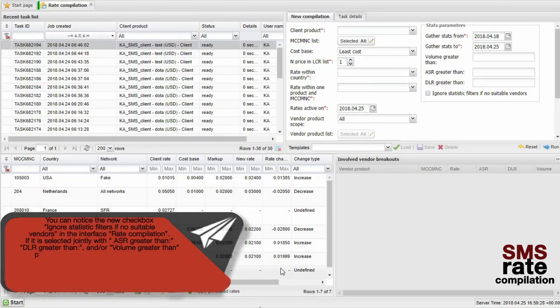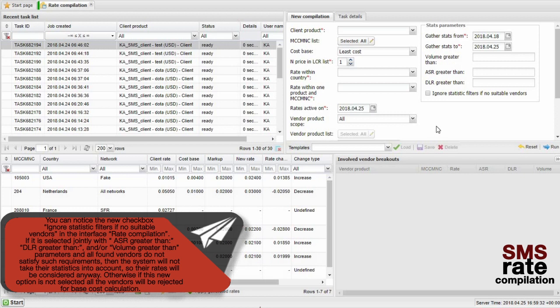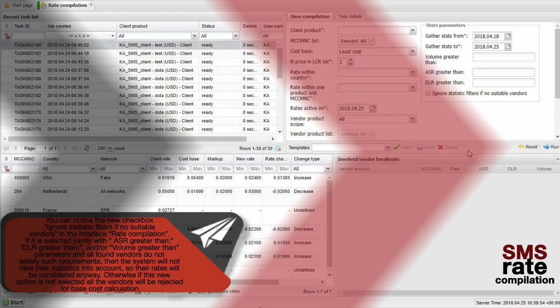You can notice the new checkbox ignore statistic fillers if no suitable vendors in the interface rate compilation. If it is selected jointly with the ASR greater than, DLR greater than, and/or volume greater than parameters, and all found vendors do not satisfy such requirements, then the system will not take the statistics into account, so their rates will be considered anyway. Otherwise, if this option is not selected, all the vendors will be rejected for base cost calculation.